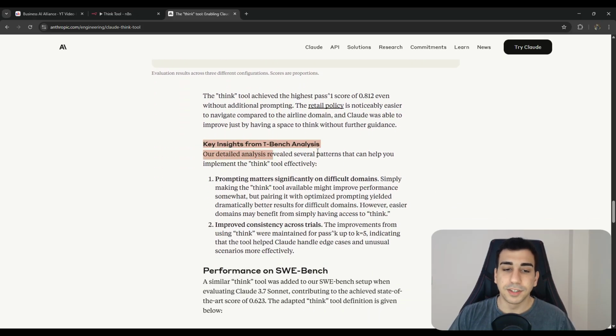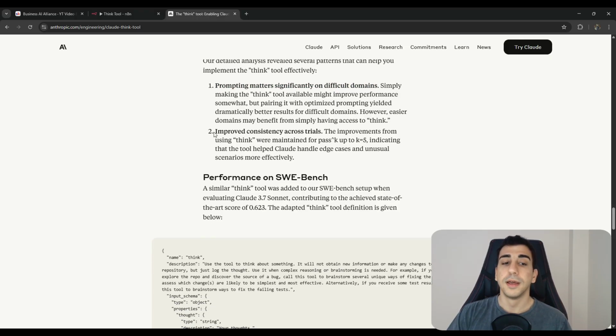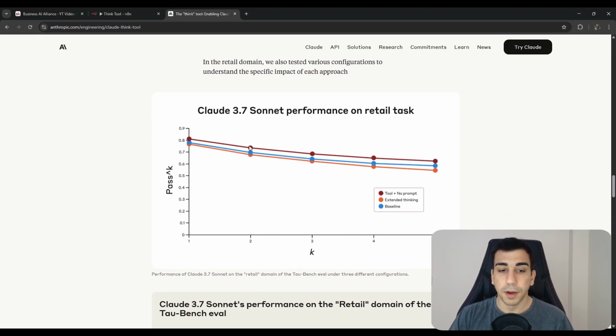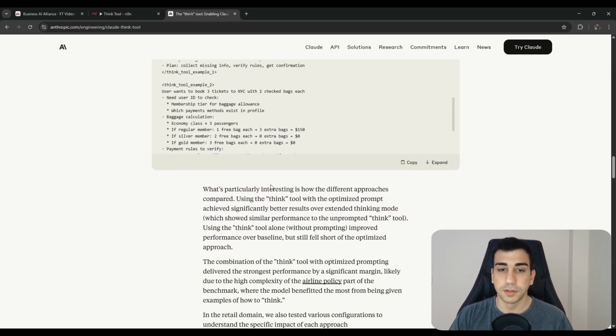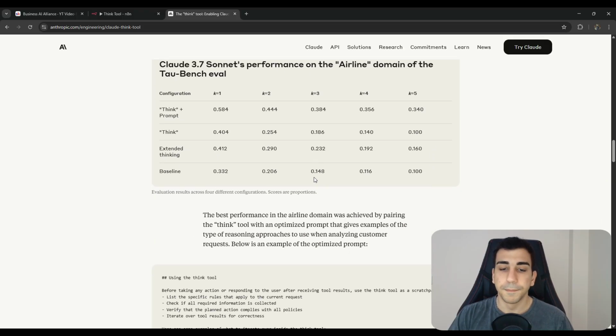So the key insights from the T-bench analysis were that prompting matters significantly on difficult domains, and improved consistency across trials, saying the improvements from using Think were maintained for pass^k up to k=5, indicating that the tool helped Claude handle edge cases and unusual scenarios more effectively. The k it's referring to is essentially the number of executions and the consistency across these executions. So they're saying that using this tool did help with the consistency of running the agent and putting it through multiple tests.